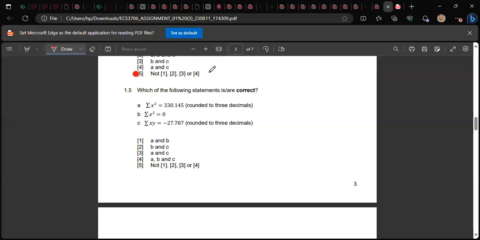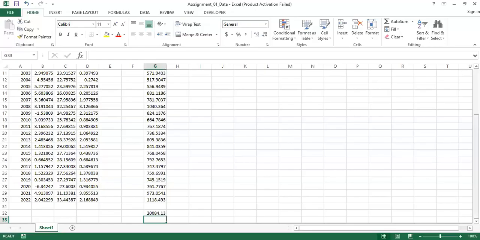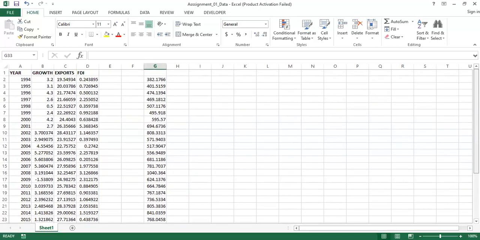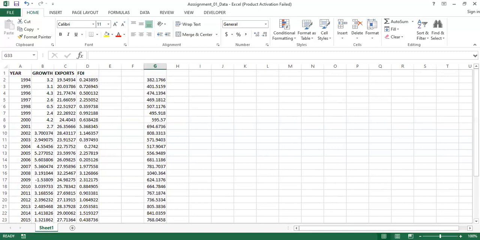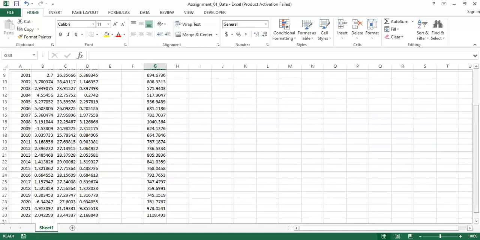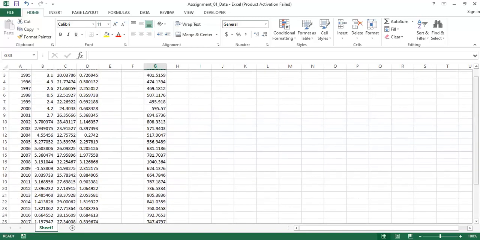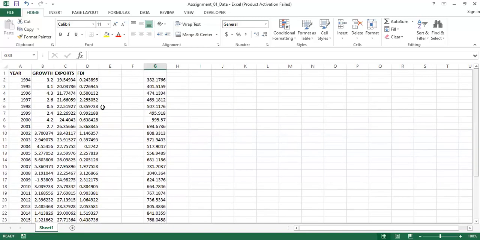Summation of xy, let's have a look at summation of xy. They are given a negative 2,027. If you look at all our values there, you don't even have a negative there. Okay, you do have a negative there. And then you have a negative there. Only 2 negatives. So it's almost impossible for you to get a negative amount. But in any case, let's do the calculation and show.